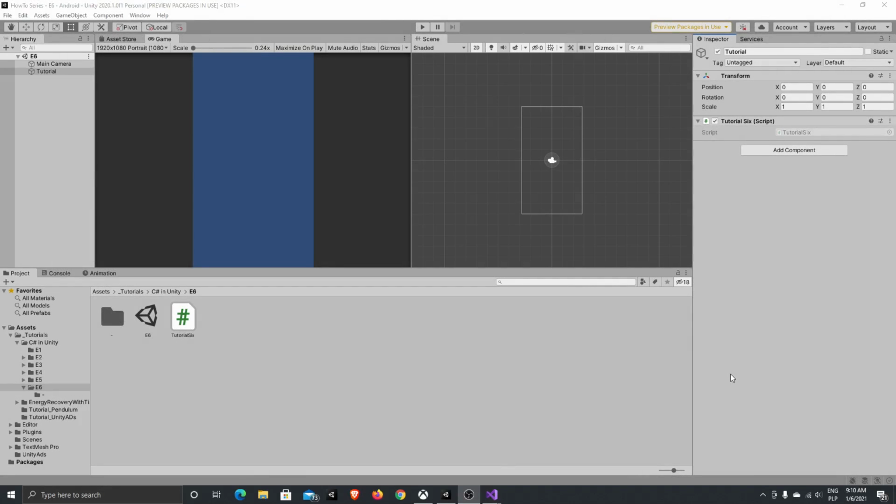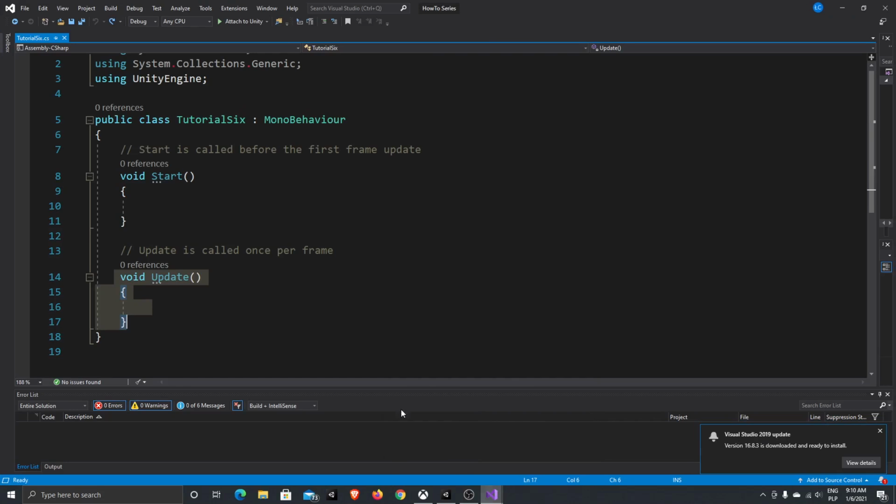Hello, in today's video I'm going to explain how the for and foreach loops work. As you can see here, I have already created an empty tutorial game object. I have attached the script Tutorial 6 and the script is empty. So now let's get to the coding. As you can see here, this is an empty script.